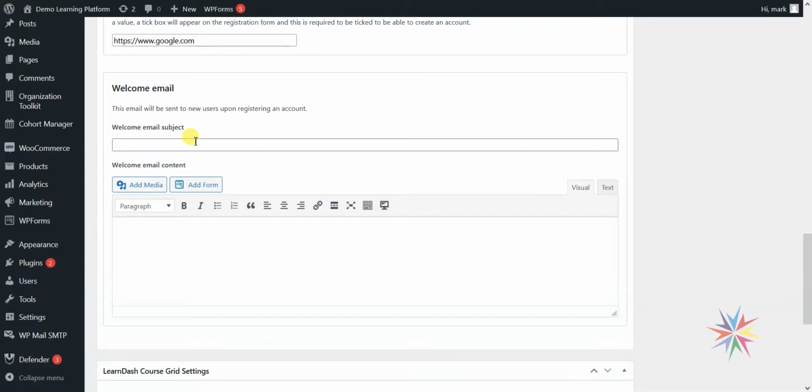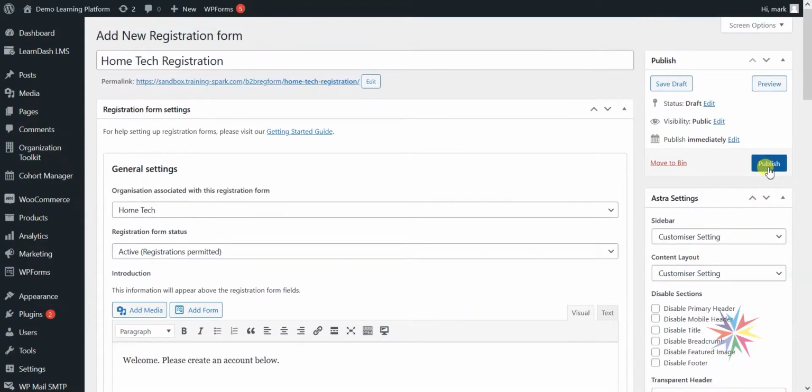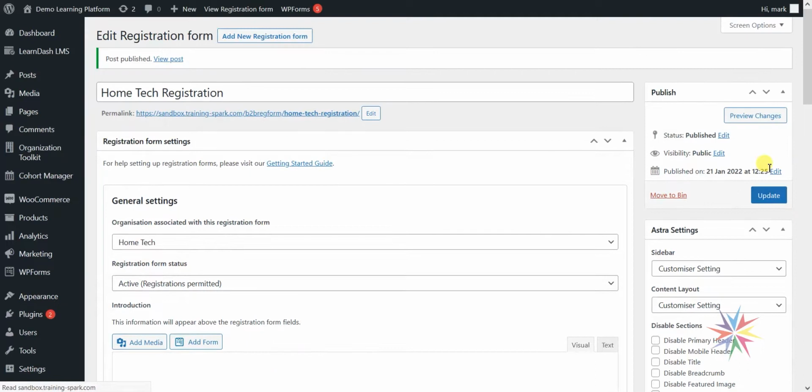The final box here is the welcome email that would be sent to anyone who registers. And you might not want a registration email, in which case you can leave this blank. But if you do, you might have something like an email subject of welcome. It's great to have you here. And you might add a bit of information about what they would expect on your course and how to access it. So if you do populate these fields, anyone who registers would be sent that email. So once we've done all that, we can scroll back up and click on Publish. And our registration form is now created.